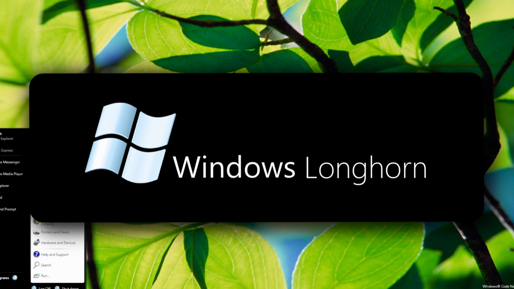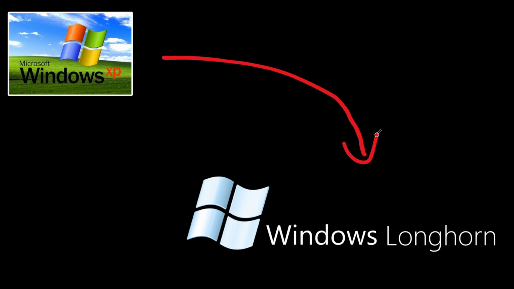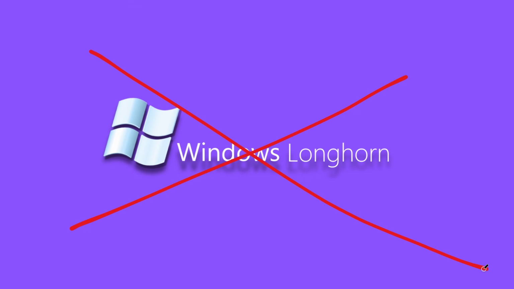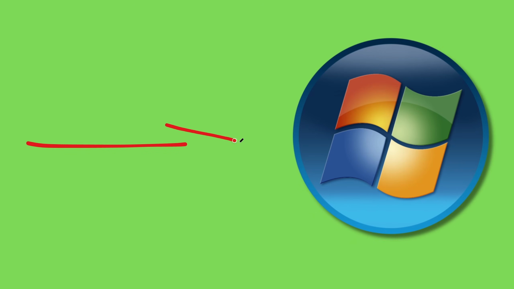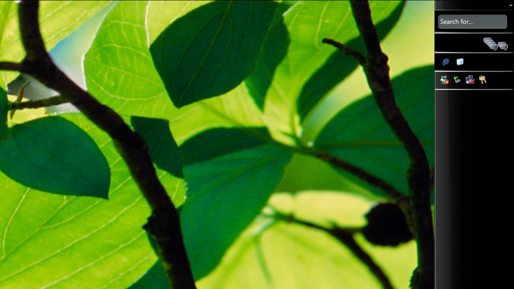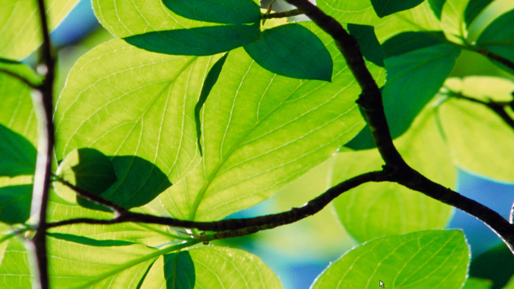This is Windows Longhorn. It's an unreleased Windows version that was set to come after Windows XP but never released, and in the end the development process of this Windows version turned into Windows Vista. Yeah, that is the Windows version we are going to test today. Today we're using build 4074, which is the most popular build of Windows Longhorn.